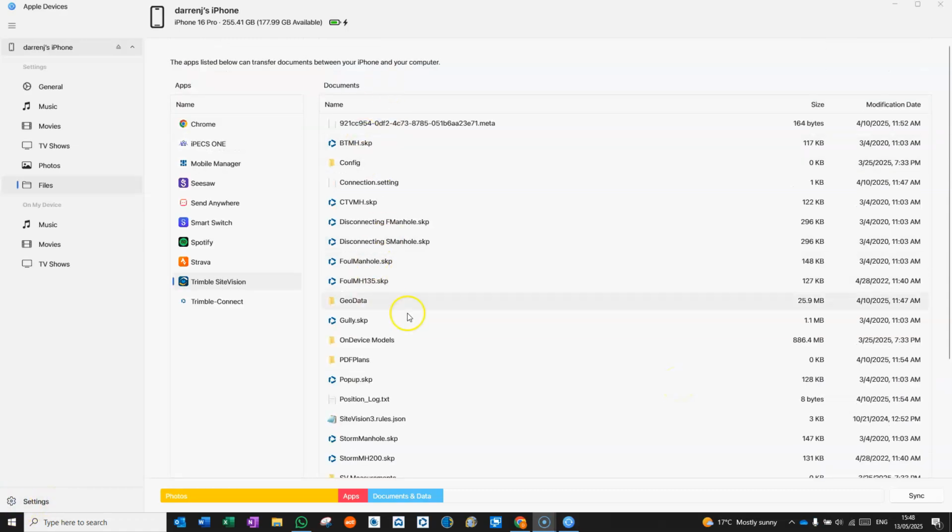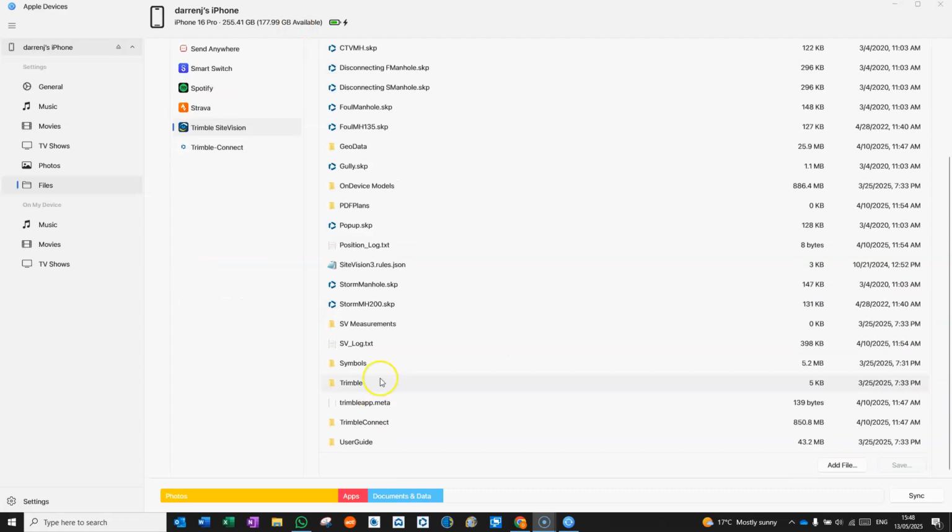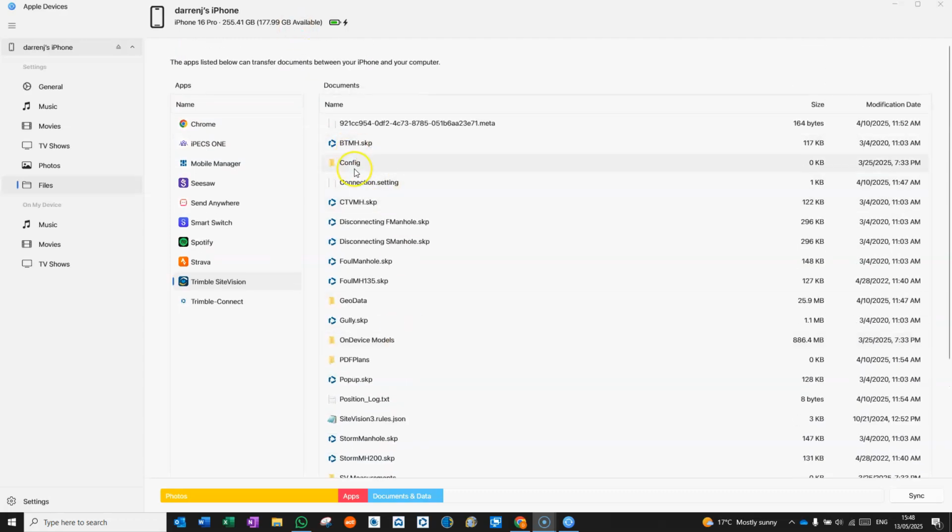So that's the hardest bit of this, just getting the files onto the device. And as I said, all these SketchUp files need to go in the symbols folder, and your JSON file, your rules file, can go in your config folder.